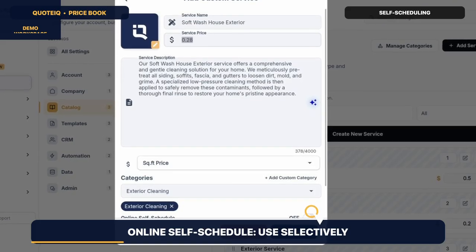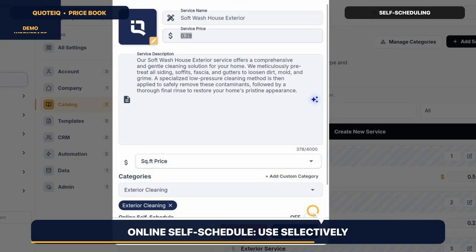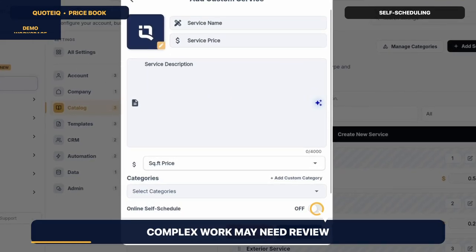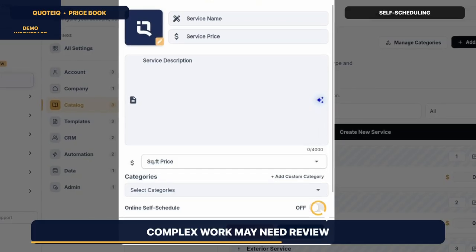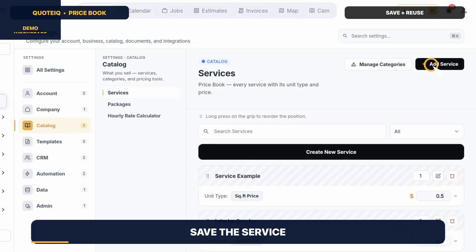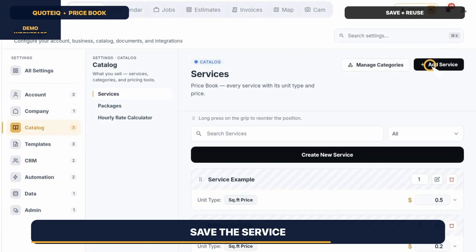At the bottom of the service, QuoteIQ also gives you an online self-schedule control. Turn that on only for work you are comfortable allowing a customer to schedule without a manual review. A simple recurring service may fit. A complex roof or restoration job may still need inspection and approval. Save the service. Back on the services screen, search for Soft Wash House Exterior.